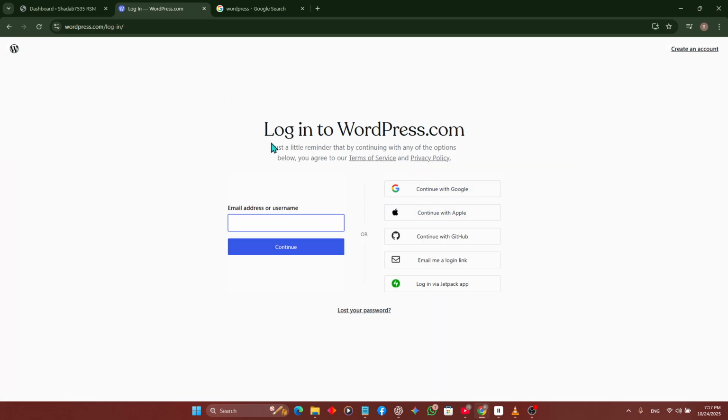After clicking login, you'll be taken to a page with several sign-in options. To make things quick and easy, select Continue with Google. This option lets you log in using your existing Google account, so you don't have to worry about remembering a separate WordPress username or password.